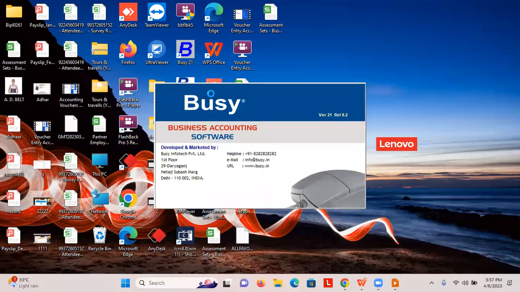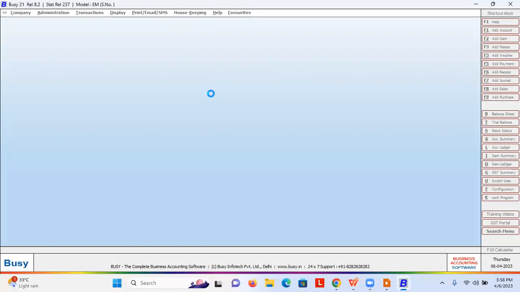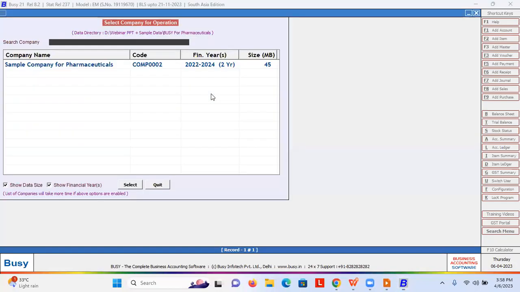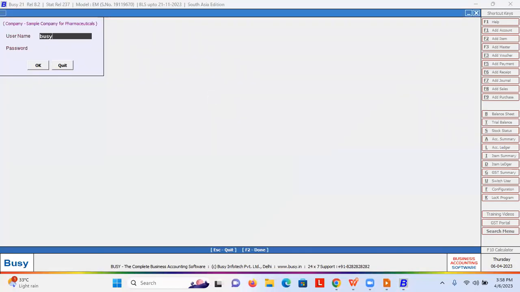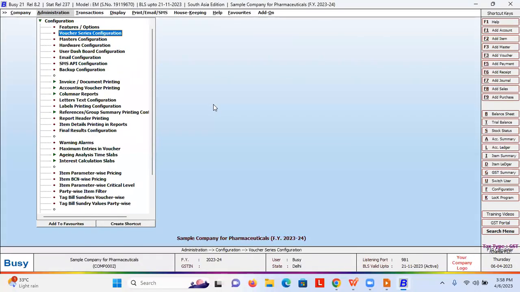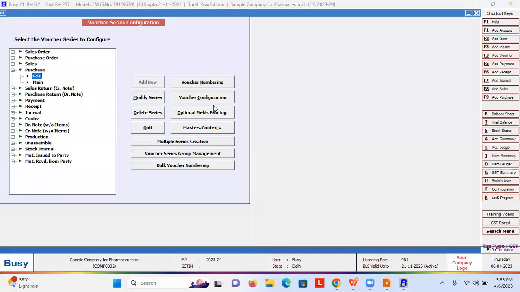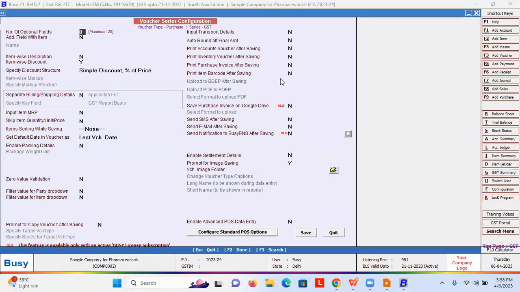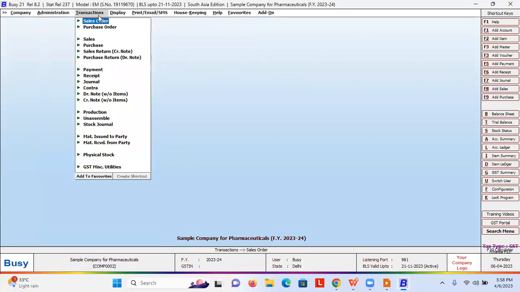So other than this, we have direct barcode printing in our transaction itself. For example, after a purchase voucher entry, we want to print the barcode sticker. That is why we have one option called print barcode after saving. You can enable this option.